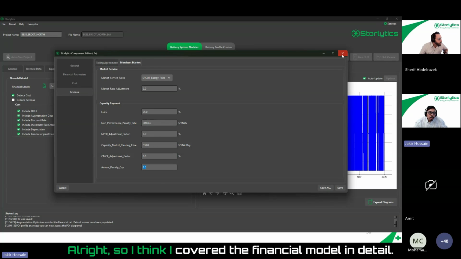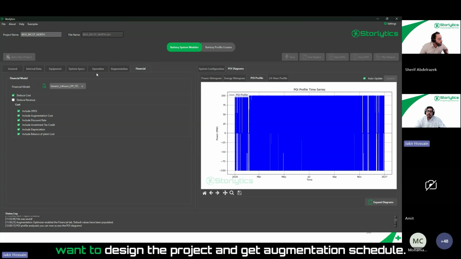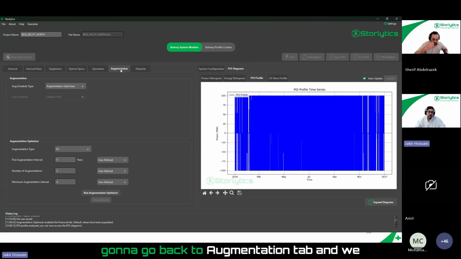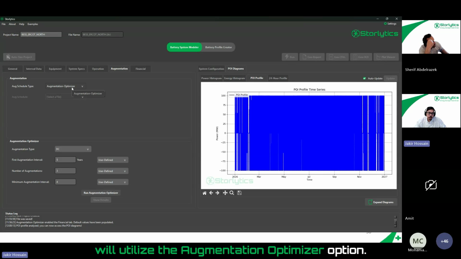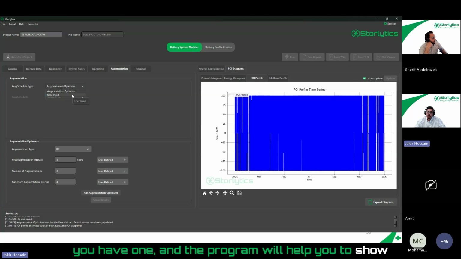All right, so I think I covered the financial model in detail. Practically taking us back to our original question, we want to design the project and get the augmentation schedule. Once we have inputted the cost, we go back to the augmentation tab and utilize the augmentation optimizer option. There are 2 options here. You can bring in your own augmentation schedule if you have one, and the program will show you the results based on your augmentation schedule.